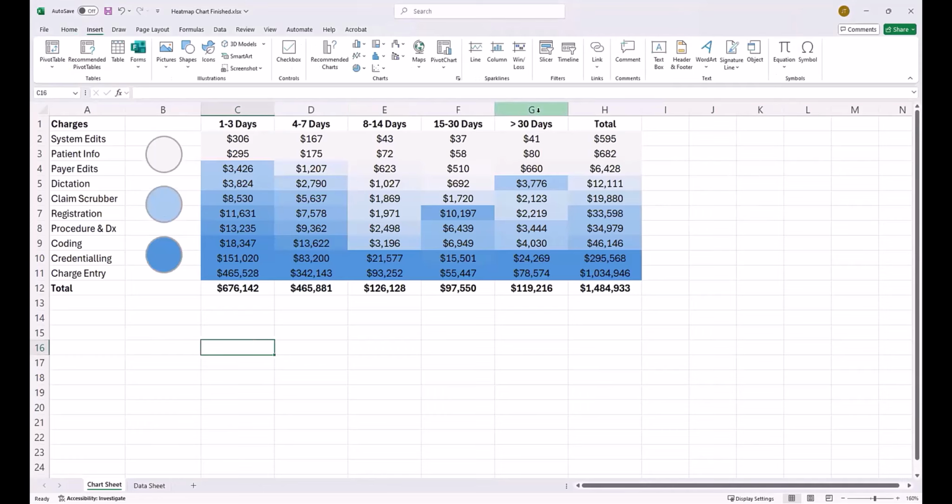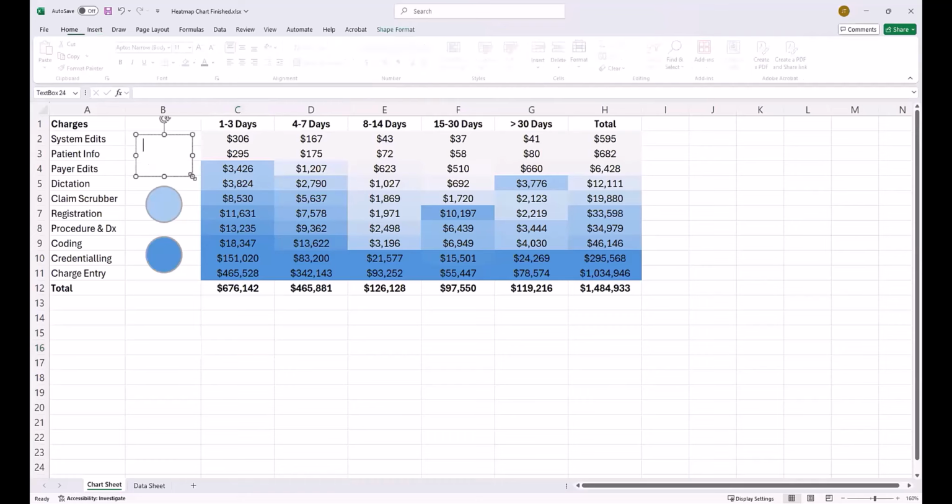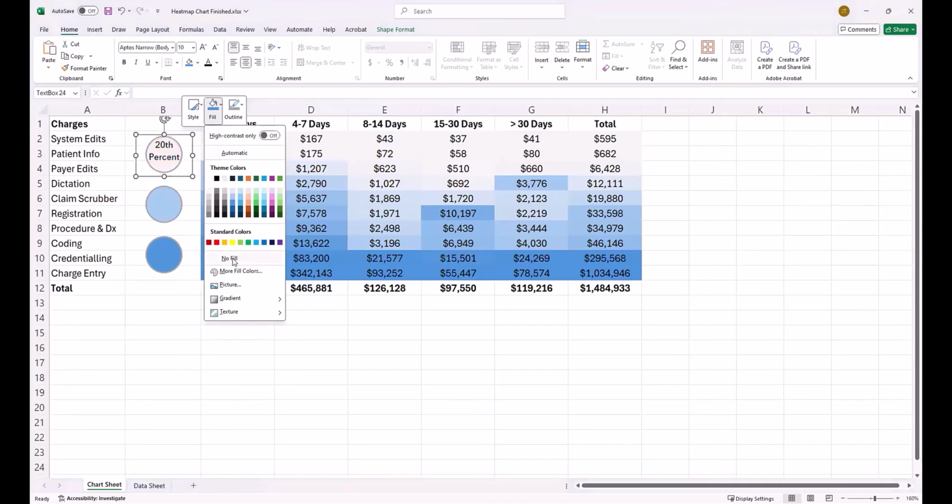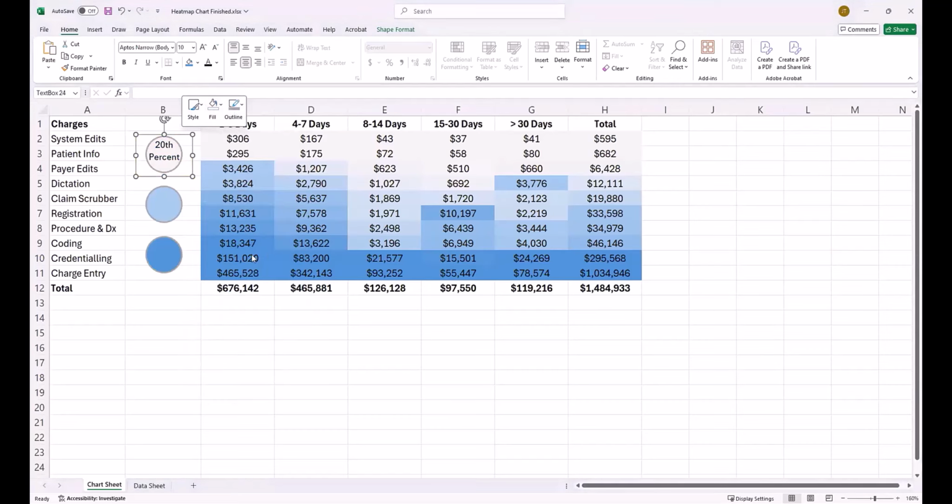And now I have to insert a text box. You can place text in the text box that comes with the shape, but for this, I have to insert a text box to make sure it fits properly. So for the top one, I'm going to do 20th percent. Make it size 10, center it, and then for the text box, I have to remove the fill and the outline and just make it in the center of the circle.